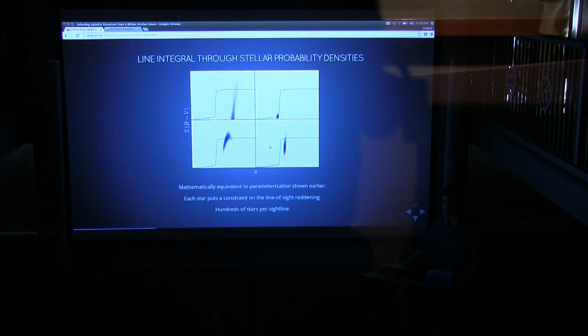So the survey depth is about 21st, 22nd magnitude. And so at a given distance, the distance plus the total extinction has to be less than that, plus the intrinsic luminosity of the star. So we probably go to an E(B-V) of only a few magnitudes before we start really running out of stars.